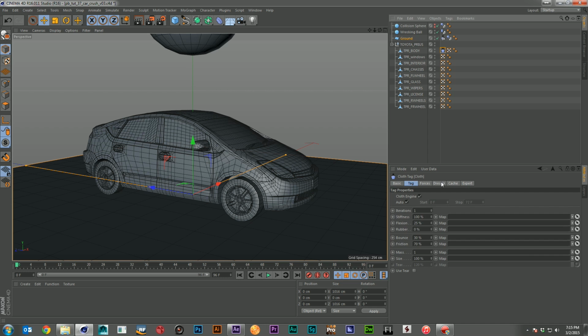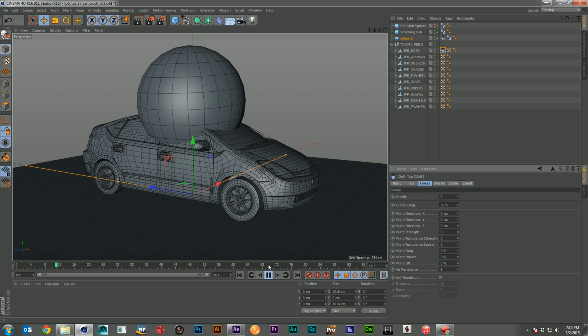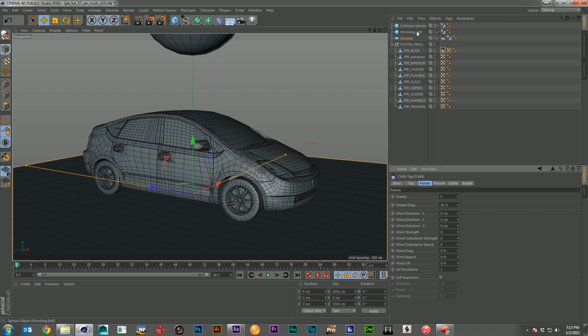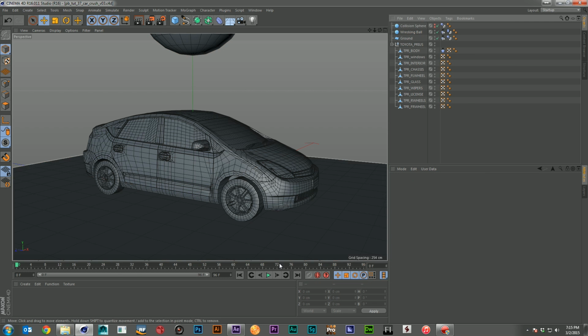Now, the reason it's falling is because it has a gravity built in. I'm going to go ahead and turn that off. I'm also just going to turn off all the wind and turbulence effects. The only thing I'm going to turn on is a bit of global drag, so that way the polygons will settle down a little quicker. So now if I hit play, the car's shape stays where it is, but it's still not interacting with our ball, and that's because our wrecking ball also needs a cloth collider.